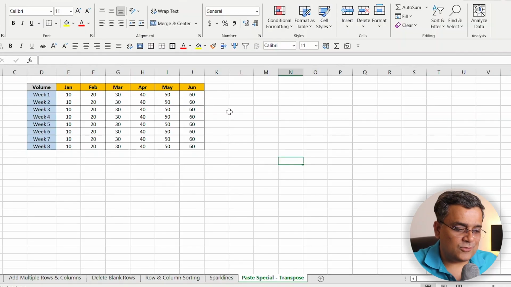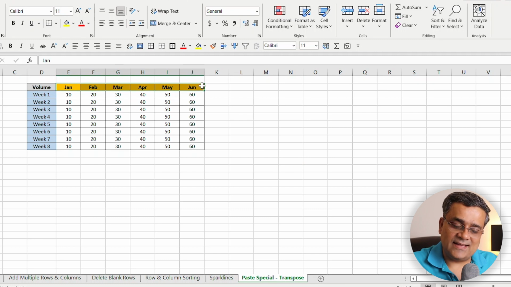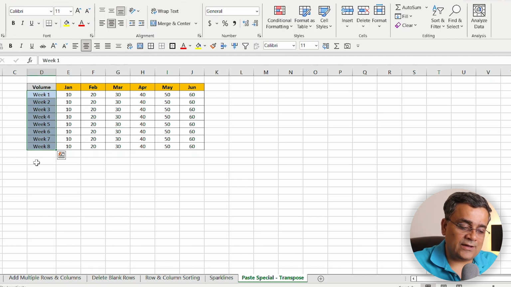If you follow my mouse, I have data here where months are in the columns and weeks are in the rows. Now, what will happen in case I captured it completely incorrectly and someone is looking for the data where weeks should be all in the columns and months should be in the rows? But it's good that within Excel we have a very quick and useful feature available using which we can change our data.